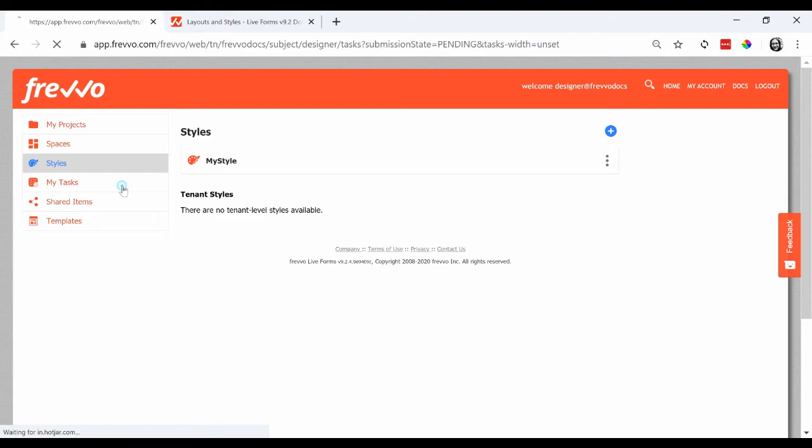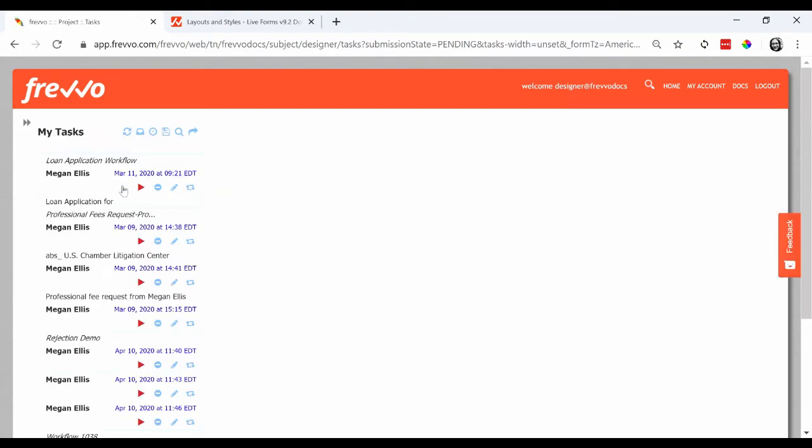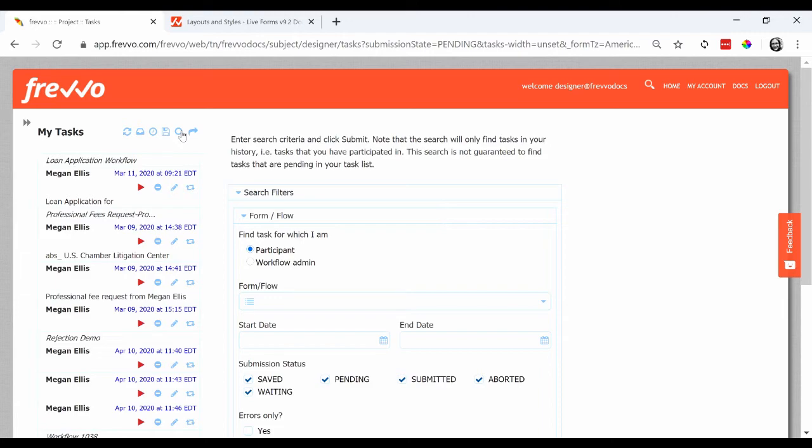The My Tasks tab is where you will see workflow steps that are assigned to you. You can also search for tasks and workflows that you have either participated in or are the workflow admin for. You will learn more about using the task list in the Workflow Mini Training Workshop and the Admin Help Desk training.